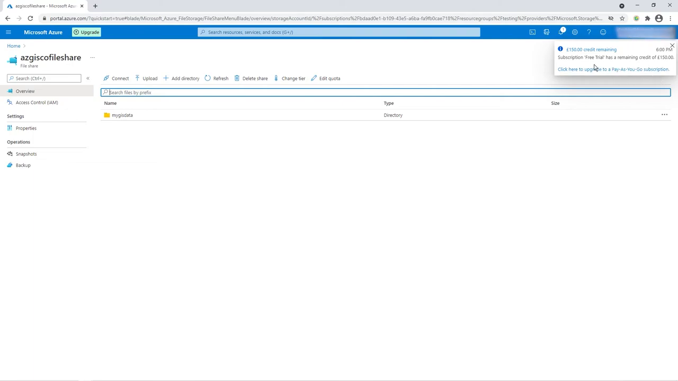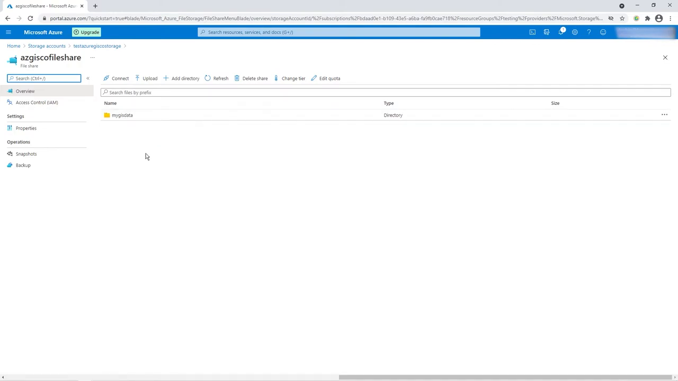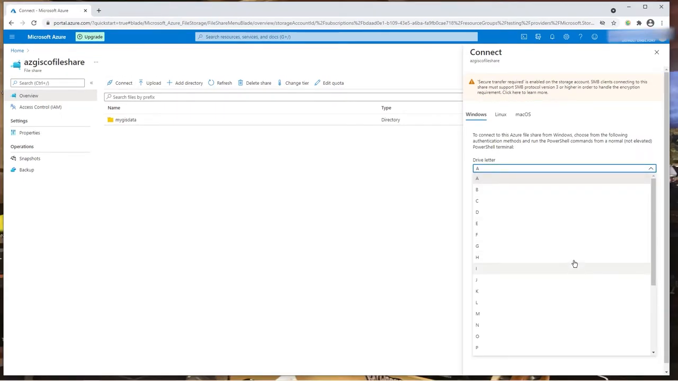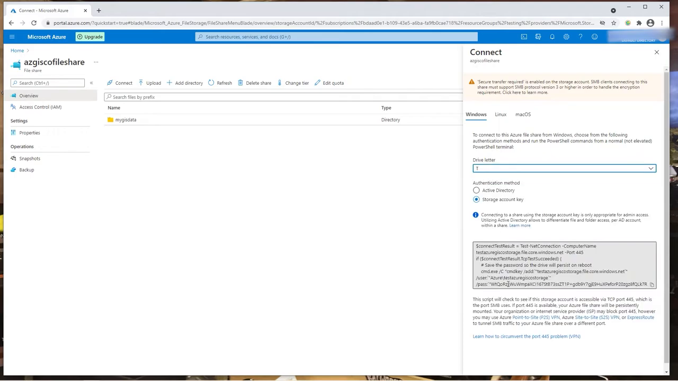Well, this is reminding me, £150 worth of free credit there. Nice. So how do you get to my GIS data? Well, when you're here, you can see my GIS data, and I want to connect to this. This is actually the data to be shared in QGIS or in MapInfo or in ArcGIS Pro or whatever. I hit the connect button, and now what you can do is select a drive letter. So let's go with, I don't know, drive T. So I'll click on T.